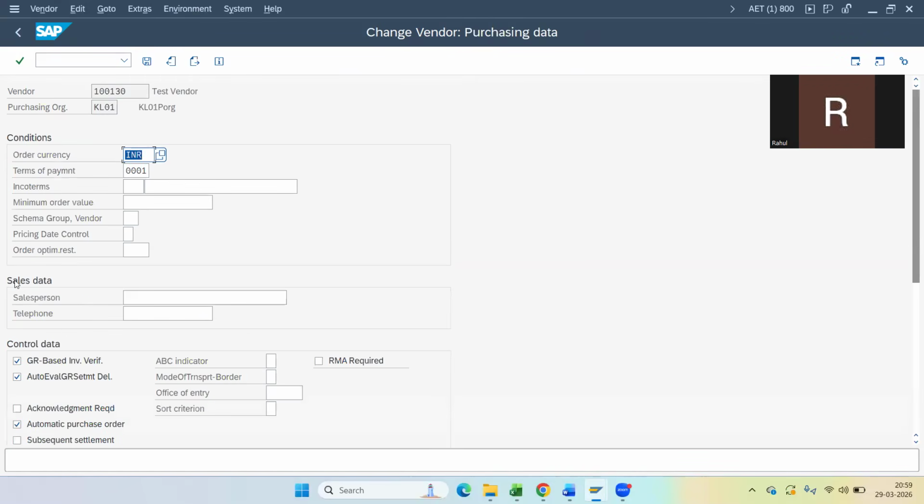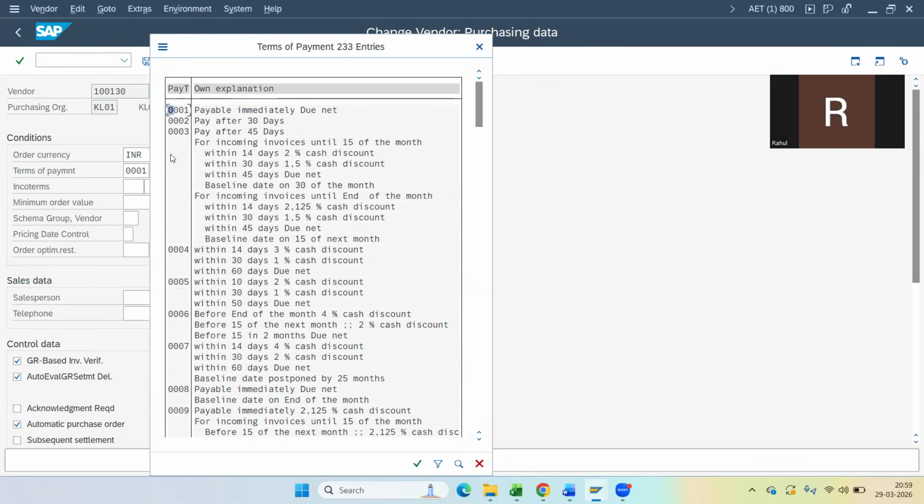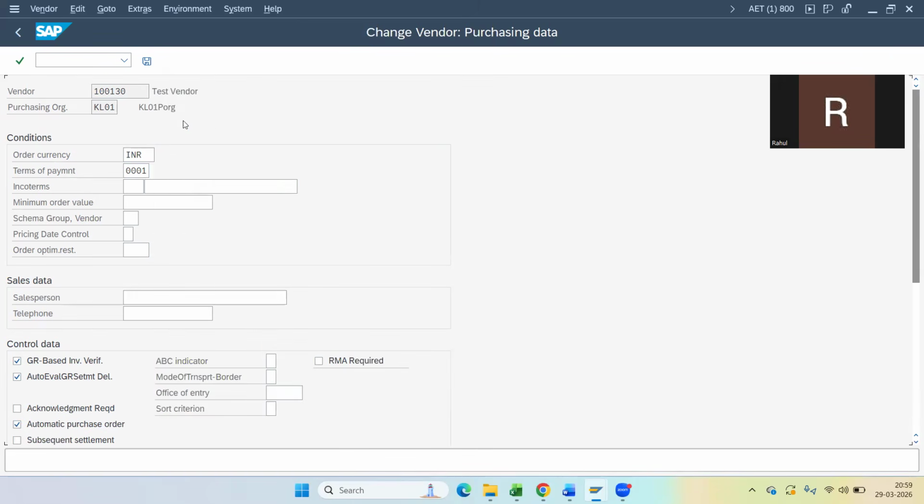So I will click here. So currently the payment terms is 001. So instead of that, I will use 002 and I will save.